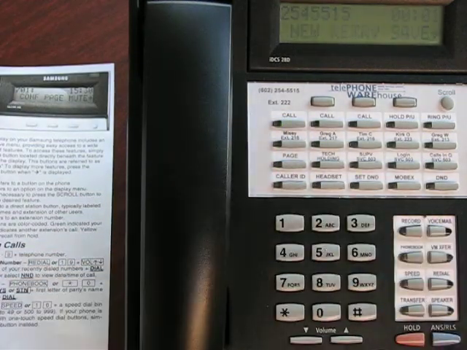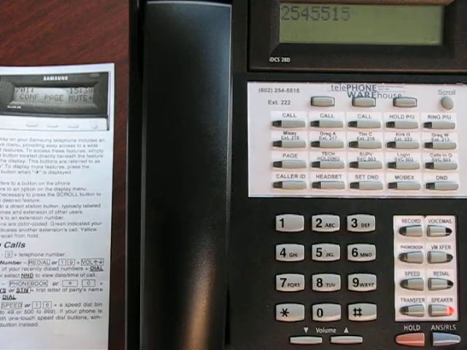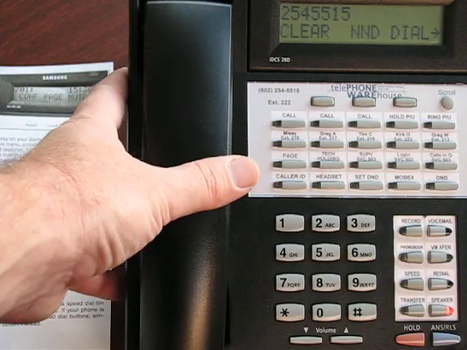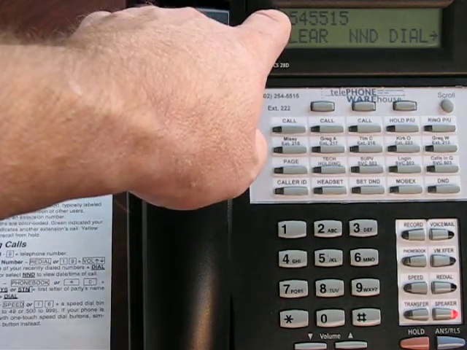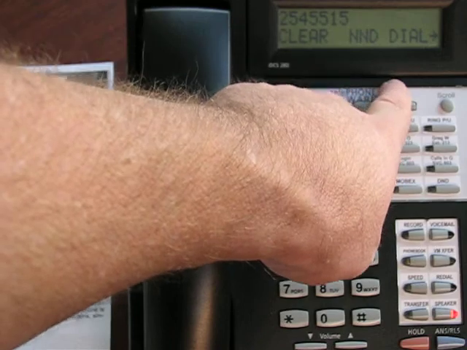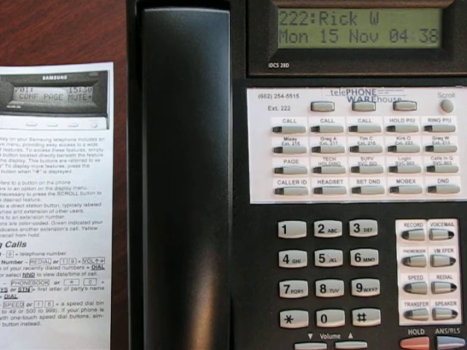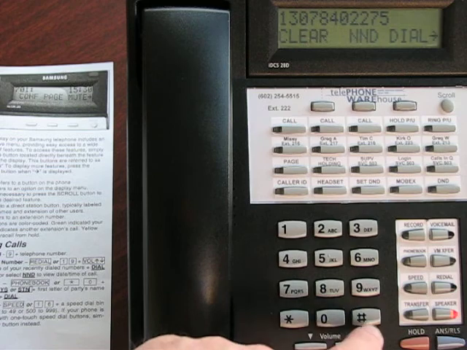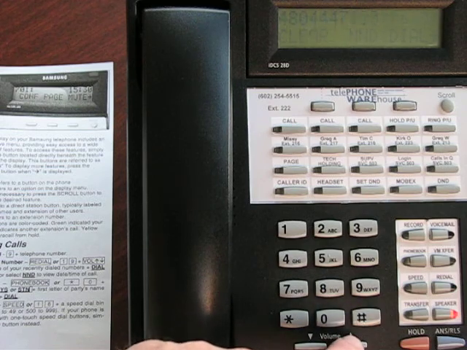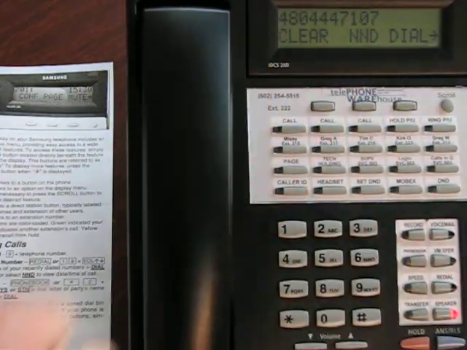Last number redial on this system works similar to the way it is on cell phones. If I push my redial button, my display shows me the most recent number that I've dialed, and I can either dial that number by pushing the button under the word dial, or by pushing my redial button again. I can also push my redial button and scroll through previous calls that I've made. When I find the call that I want to redial, I push the dial button or the redial button again, and it will place that call for me.